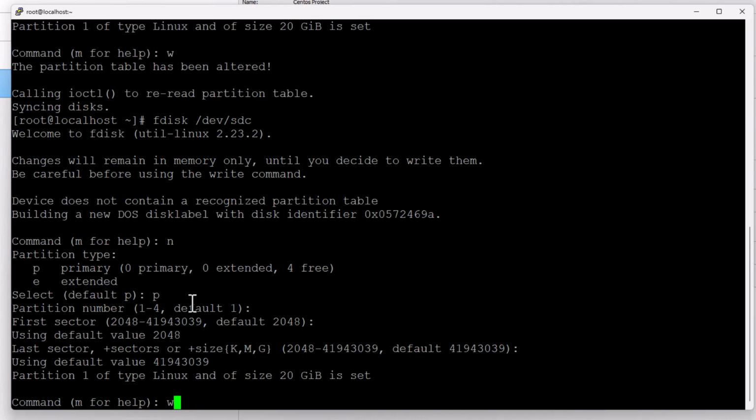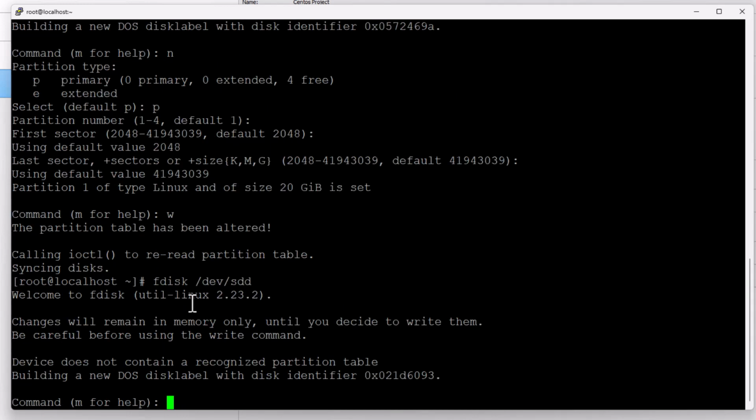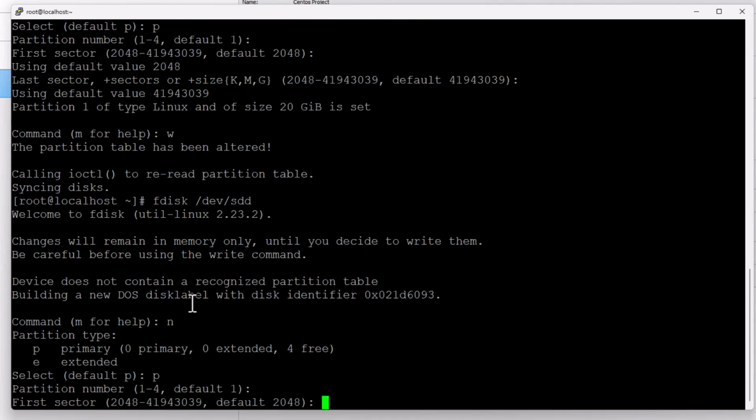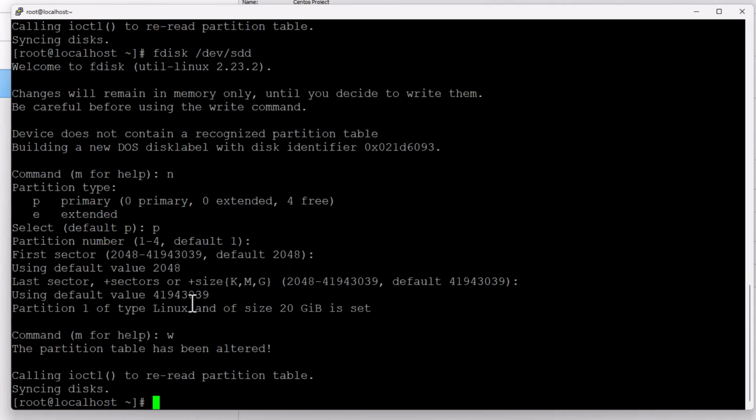All right, so we're going to do W. There we go. Now we're going to do D, N, P, enter, W, right. All right. So there we go. So we've created our RAID partitions.